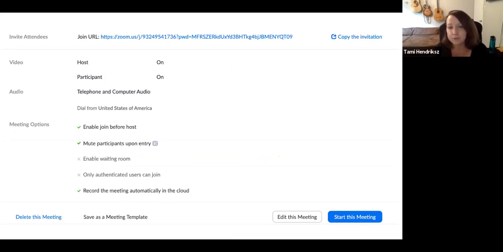I enable join before host, but you don't have to enable that one. You can have them wait until you're there. Muting participants upon entry, I find as an important way to just limit that background noise, although I'll show you how in a session you can mute everybody pretty quickly, and then recording the meeting in the cloud.